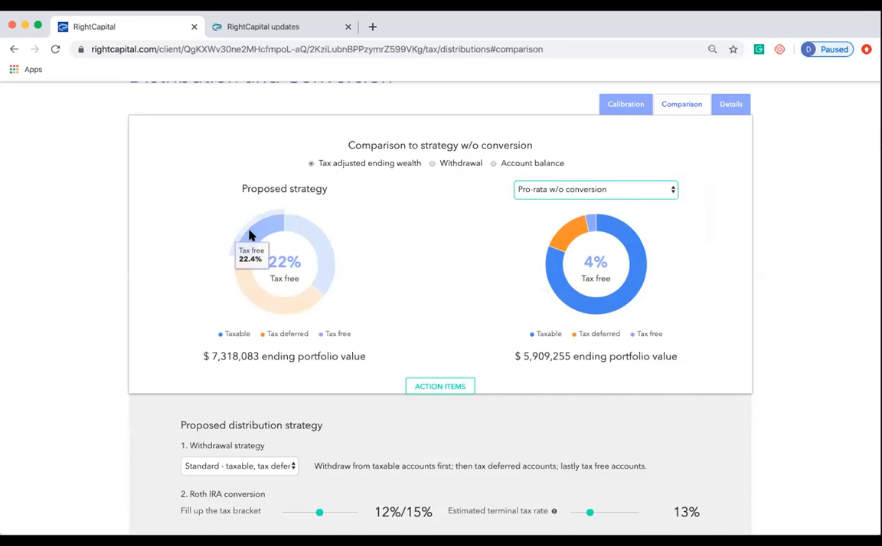So again, this is where that conversation about the removal of the stretch IRA provision for inherited IRA accounts really comes into play. So, are you going to want to be passing on assets that are primarily taxable or tax deferred? Can we increase the amount of tax-free assets that are going to that next generation? So maybe they don't have to take those distributions that are going to jack up their tax brackets.